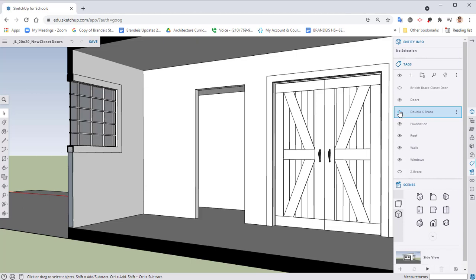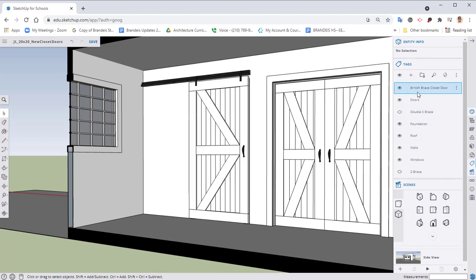And so that's the first step that we want to do, is make sure that all of our closet doors, any kind of additional designs, are in new tags. This is how you're going to work, especially with interior design or multiple designs. You want to have all your different designs as different tags so that you can quickly and easily switch them on and off using your tags panel.